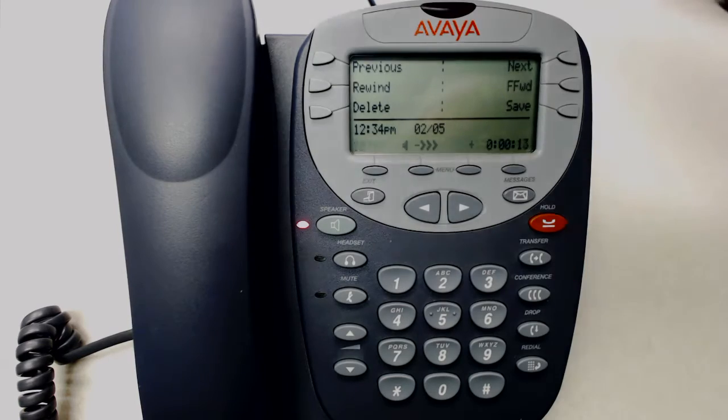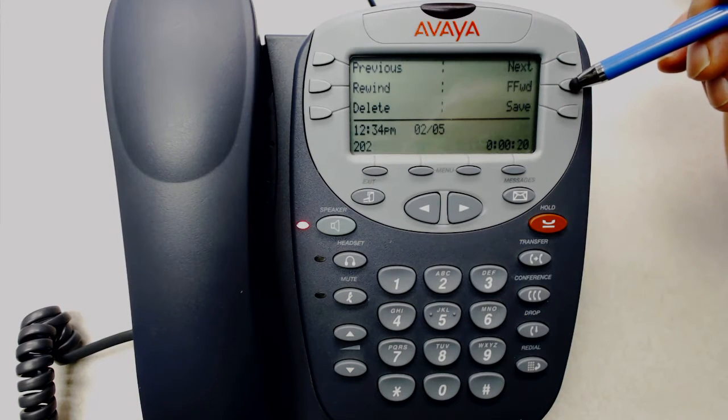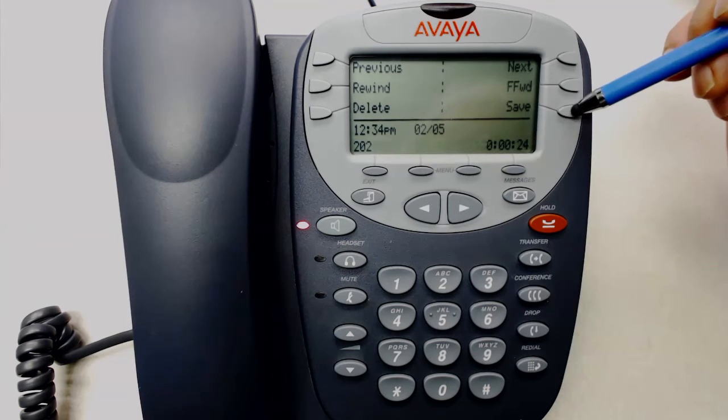We can rewind. Fast forward to the end. We can press the next for the next message, or we can save it.